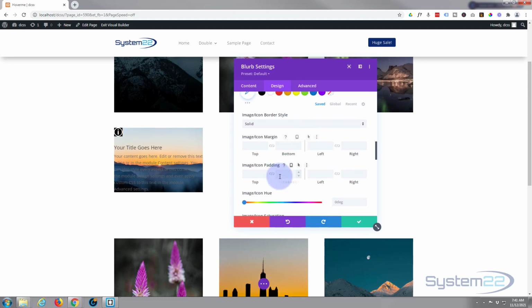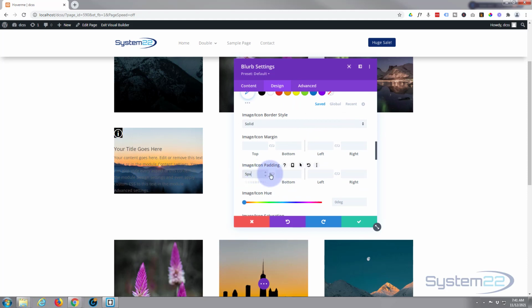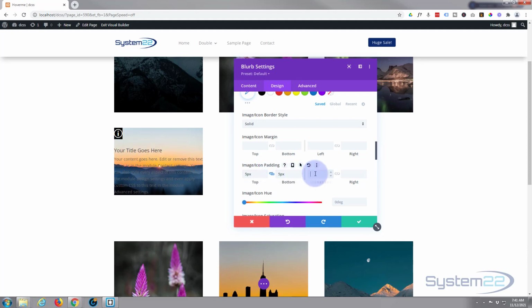But I will give it a little bit of padding all around. Let's give it say 5 pixels. Just put in the 5, it'll put in the pixels. Hit the chain, it'll do the opposite side. And you can do the same for left and right. There we go. We got a little bit of padding around there, which is great.